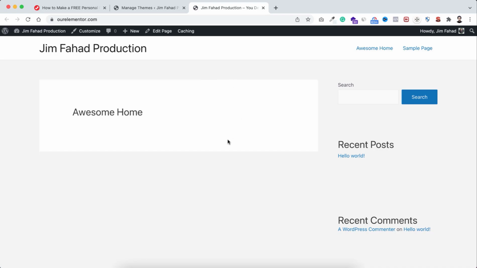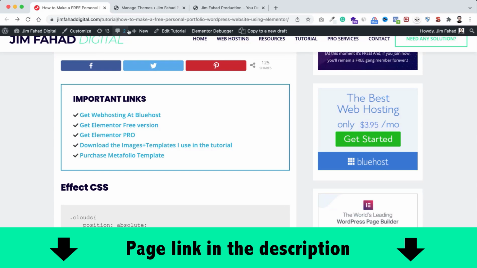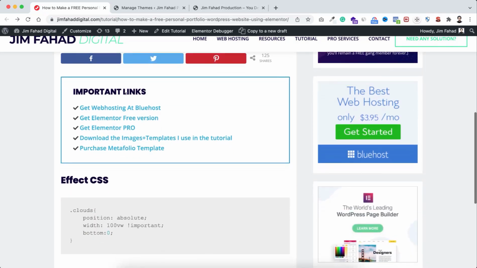website out of it. Alright, now I wanna install our page builder plugin. We will be using Elementor page builder. So to get Elementor page builder's free version, we can just go to gymfahaddigital.com. I will put this page's link in the description, so you will get all the necessary links from this page. Here under important links, just click on get Elementor free version.